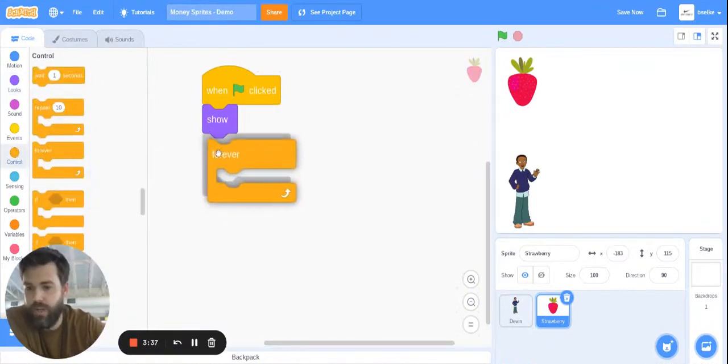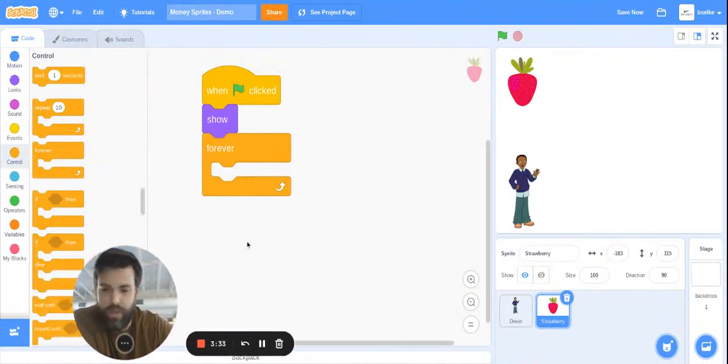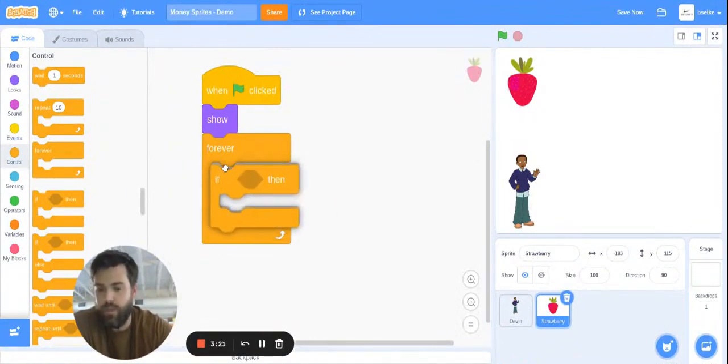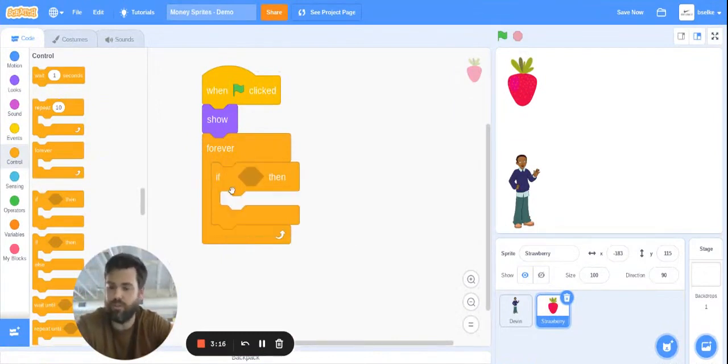And we need a forever loop, which is in control. The forever loop makes it so that no matter what order the player goes to the items, it will always ask them the question. So as long as the game's running, if is our conditional check. It checks a condition. Is it true? Is it happening? If so, then what do we do? A condition example for if then is if it's sunny outside, then I wear sunglasses. If it's not sunny, I won't be wearing sunglasses.